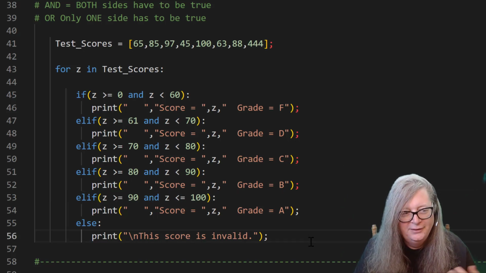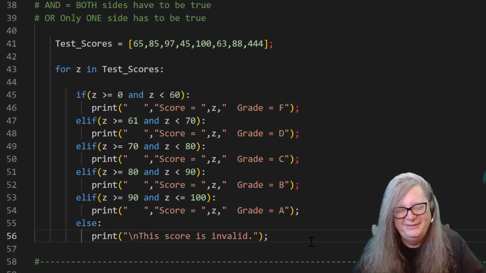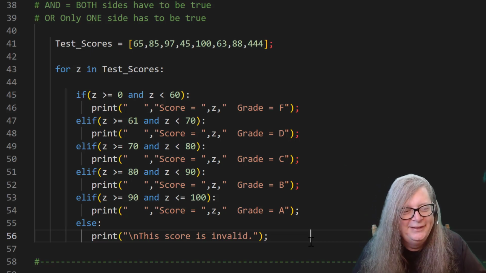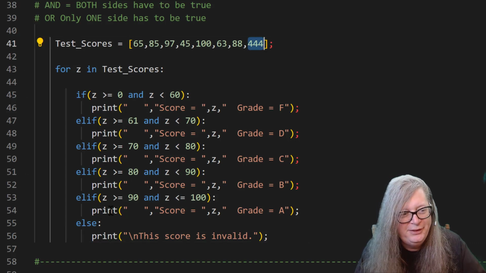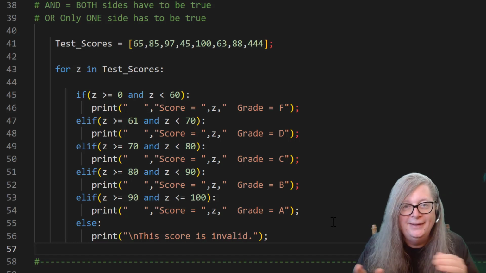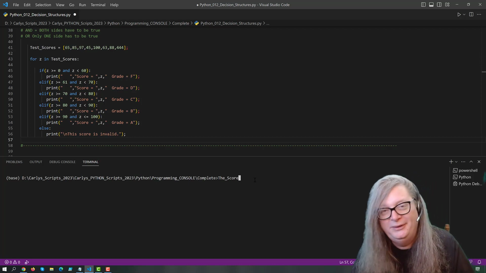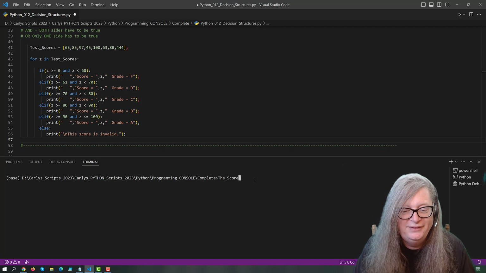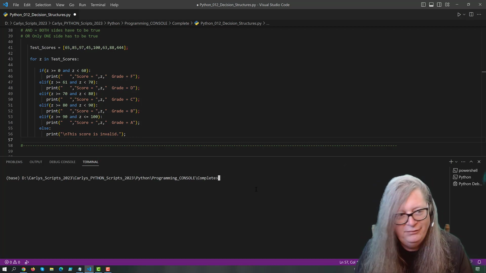In other words, there's no extra credit. There are no values over 100 tolerated in this instance. So then we would say this score is invalid, and that should be caught in our remaining else here. So if, elif, and else, and OR: very important concepts in Python or any programming language to use with decision structures. Okay. So let me hit F5 and run this.